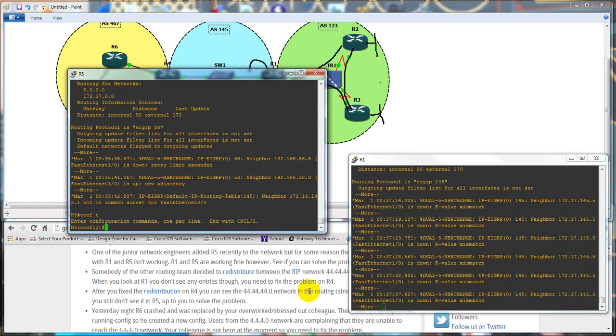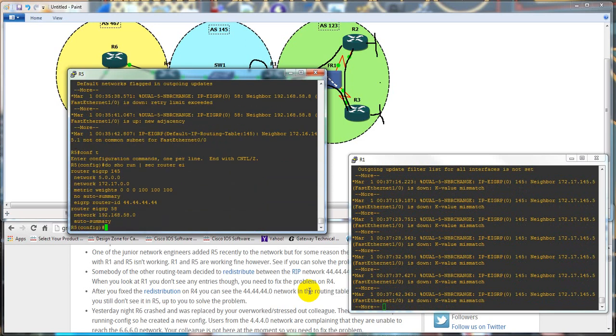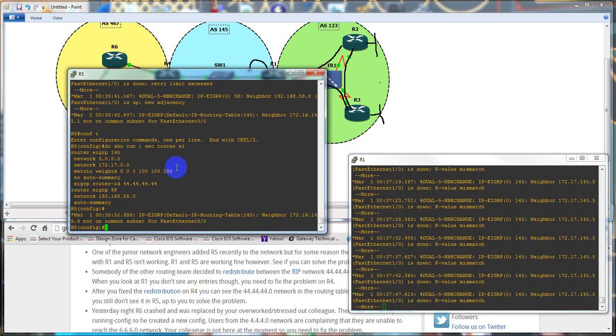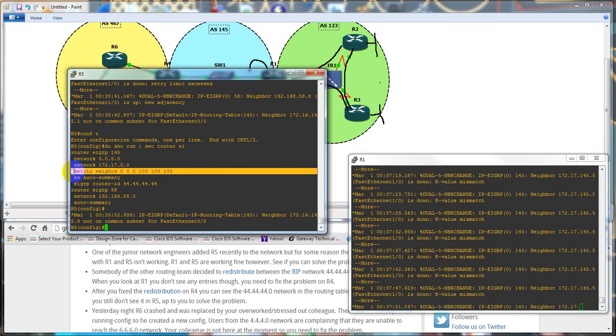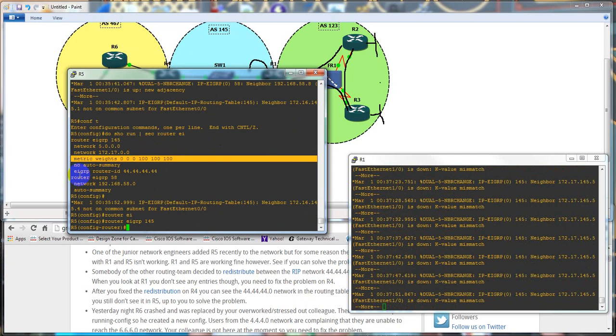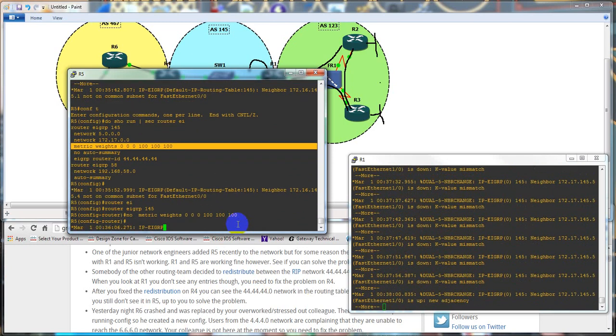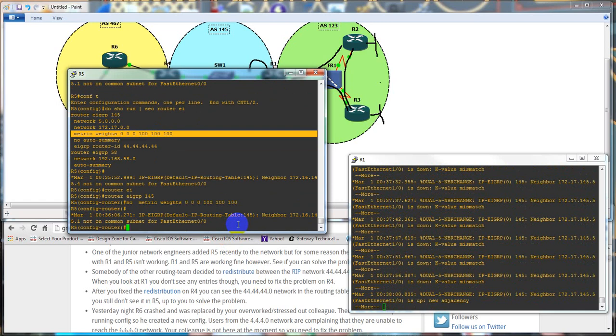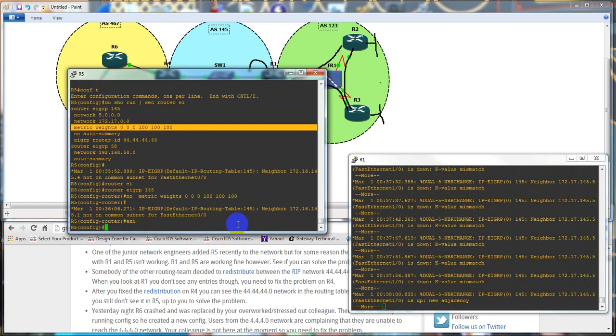So what we're going to do is a do show run pipe section router EIGRP. I want to see what he actually configured so I can take it out. So he used the metric weightings of this. So we're actually going to copy and paste this guy. We're going to do router EIGRP 145. We're going to type in no and this. And new adjacency, because the K values must match. Okay, so that is that. Exit out of here. And so that is it. So that was actually pretty easy.